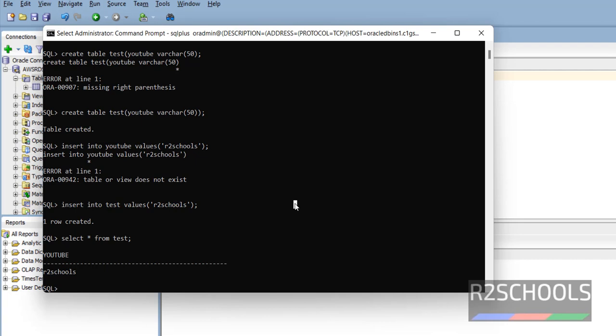Okay, so in this video we have seen how to create AWS RDS for Oracle. Then in the second step we have seen how to connect to the AWS RDS by using Oracle SQL developer. Then in the third step we have seen how to connect to the AWS RDS for Oracle by using SQLPlus. Then we have seen how to create objects in Oracle.